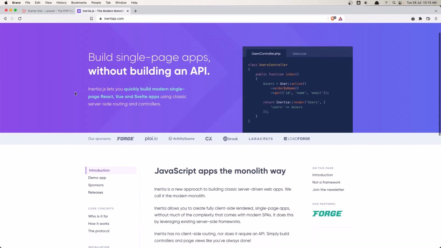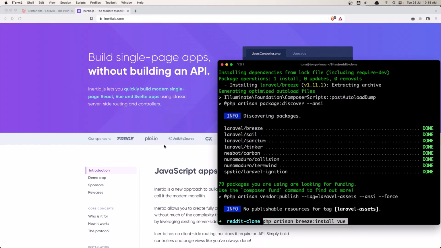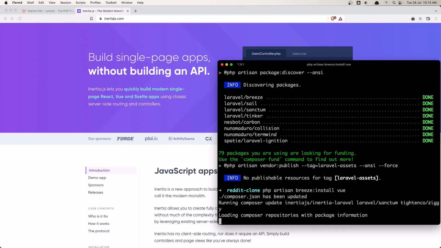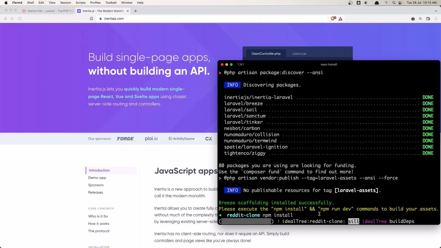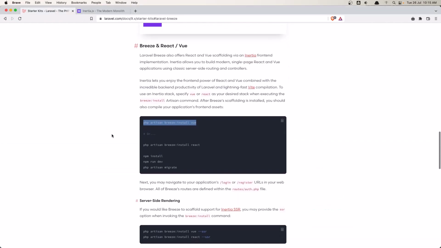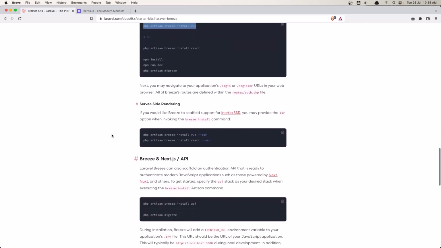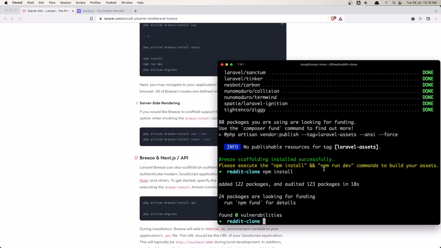So here is Inertia. Let's run that command, php artisan breeze:install, and we need to use Vue. You can also use React, but I'm going to use Vue. So we now need to run npm install and npm run dev. Copy, paste that in, enter, and after that run npm run dev. Also here is the option if you use SSR, server-side rendering. Okay, let's run npm run dev now.